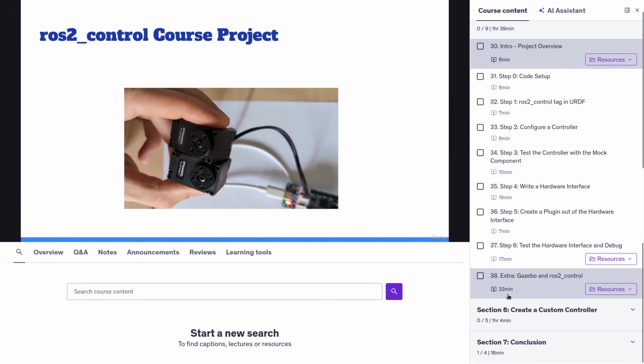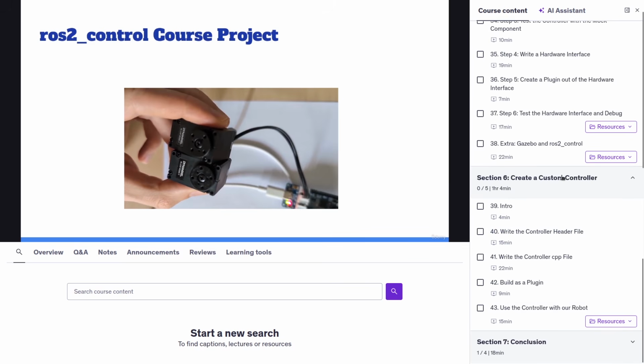Also an extra step on how to use ROS2 control with the Gazebo simulator. And that's not all, there is also another section, 1 hour, on how to create a custom controller. So then after this, you can create your own custom hardware interface, your own custom controller. Okay, you know how to start everything and you will have full control over ROS2 control.